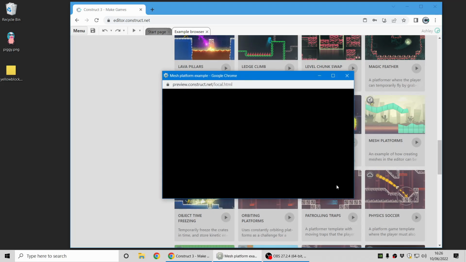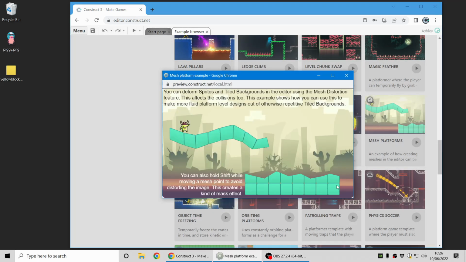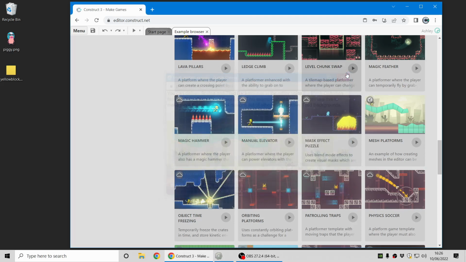Here's another interesting one. The platform behavior works nicely with the mesh distortion feature. So you can use mesh distortion to create warped or deformed kind of level designs, and the platform behavior lets you run along those just fine.